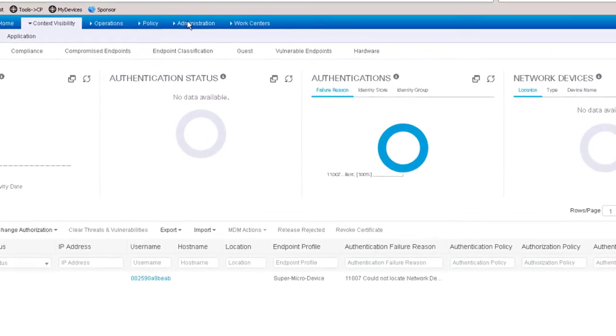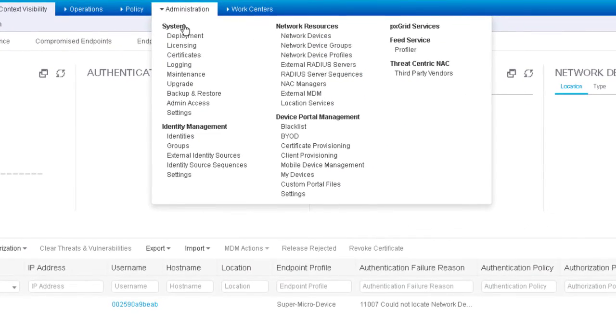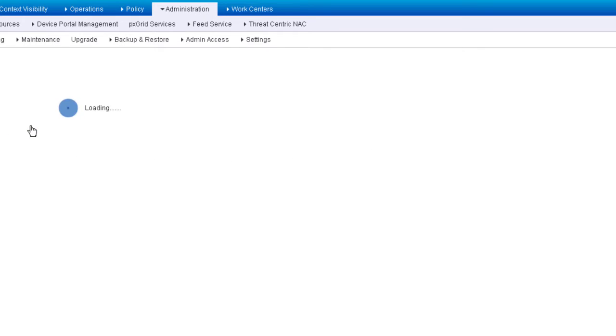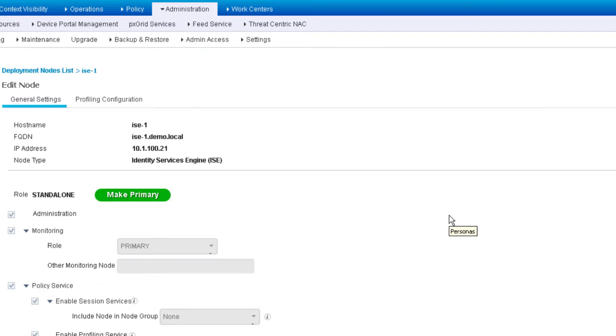Okay, going into the administration menus, we see Administration, System, and Deployment. And we can see our single node currently acting in a standalone role, which means all personas and all default services are activated on this particular ISE node. And we get a green checkbox indicating that the node status is healthy. Get some basic information up top, and we can see that we've got different options available.